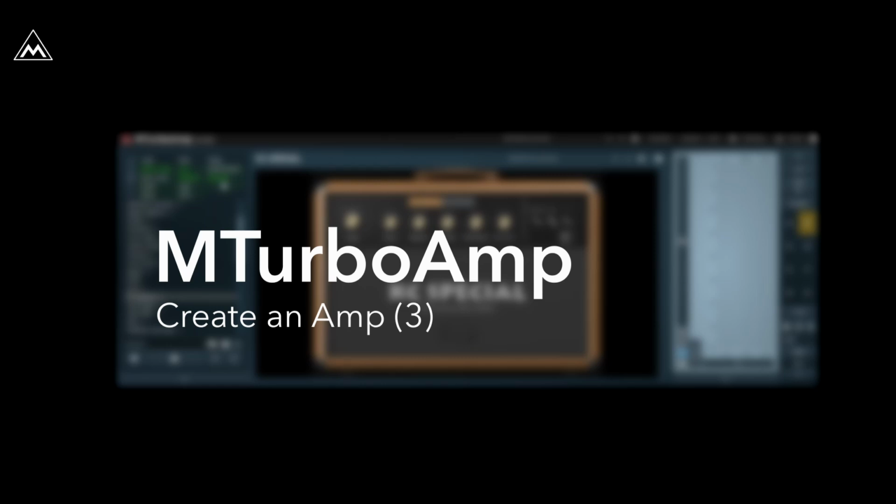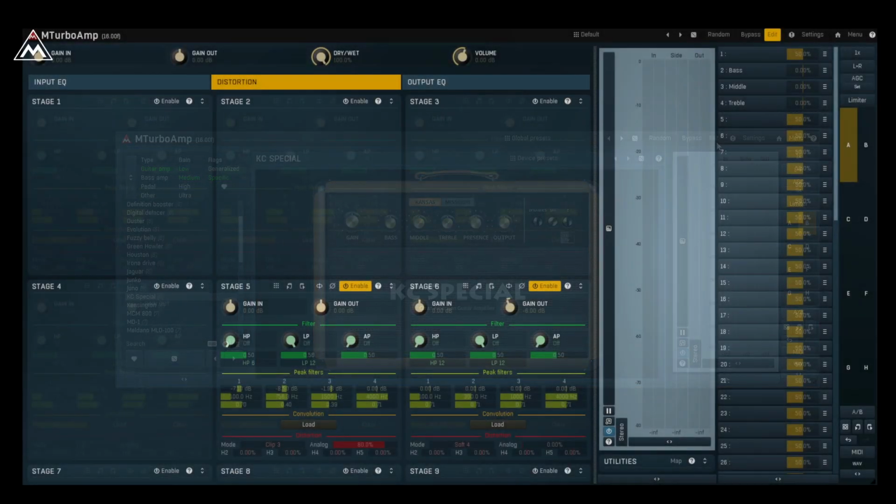MTurboAmp offers lots of ways to shape the frequency of your signal. But when it comes to amps, most people are interested in the clipping and distortion. For that, let's take a look at the edit screen.